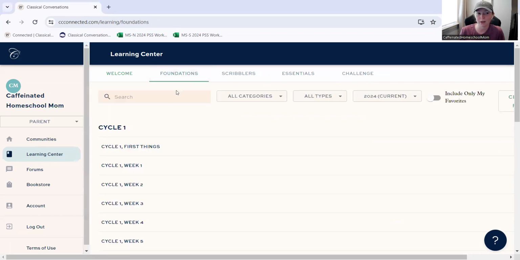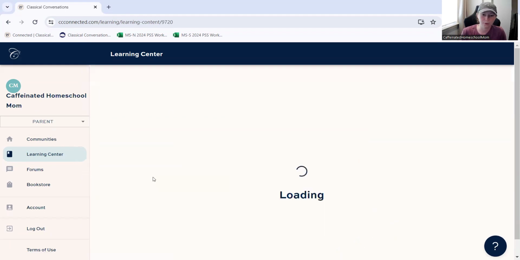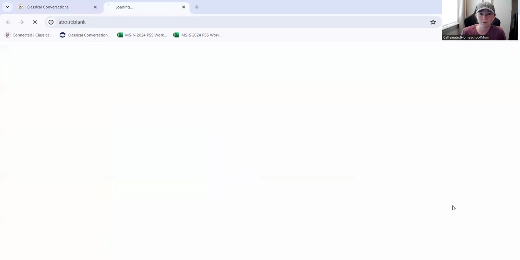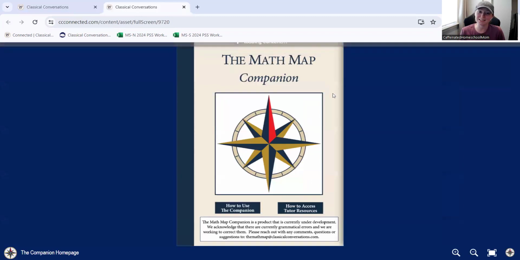And my personal favorite way is to come into the program and go through the search bar and type companion, and then it'll pop up for you. Once you open that file, you can launch full screen and you'll see the system pull up this cover page. Don't worry, this looks like nothing at the beginning, but we're going to navigate it together.